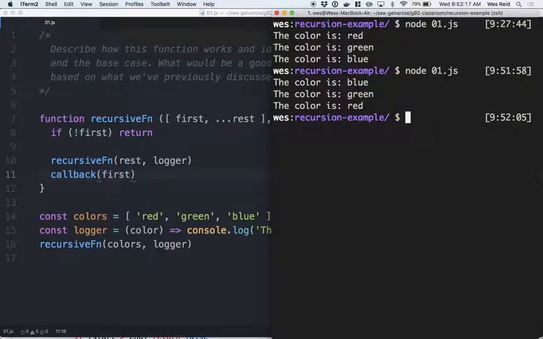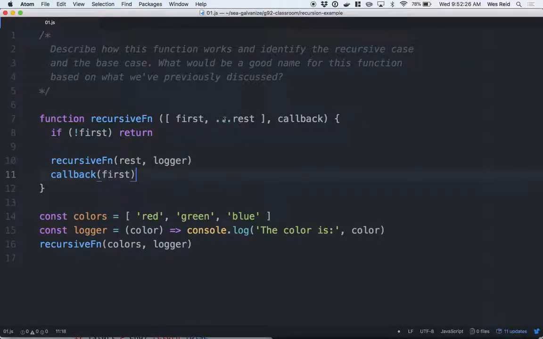Cool, cool, cool. What would be a good name for this function? What do you guys think? RGB. So this takes a callback and an array. It doesn't have to be colors, right? We have a generic utility function here that runs a callback on each item. So it's forEach, right? It's just a forEach function. We don't have the index or the collection in here, but essentially it's just running for each element.